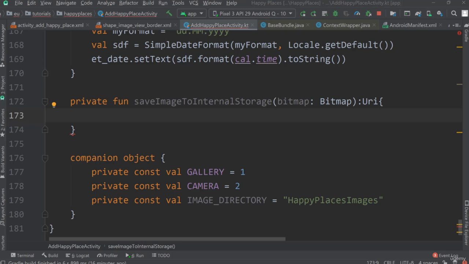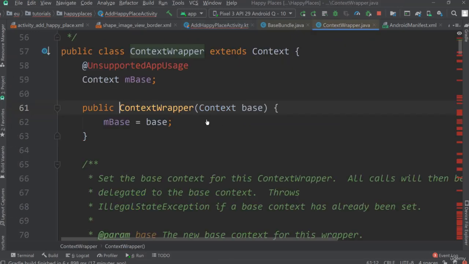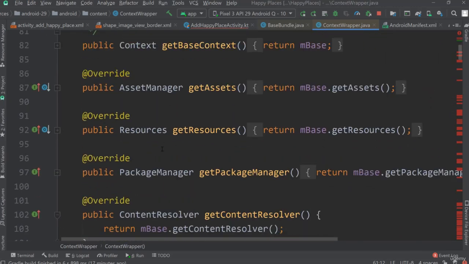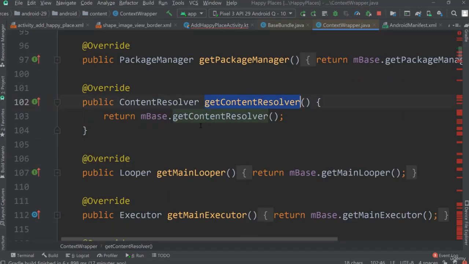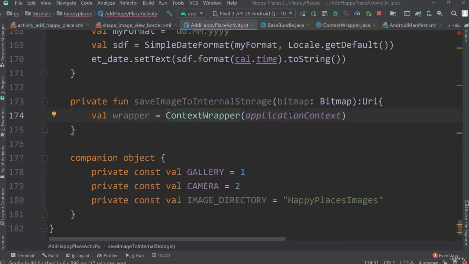And then what I'm going to use is the wrapper, and the wrapper should be our ContextWrapper. And that is going to be the application context. All right, so ContextWrapper, I'm going to pass the application context to it. So ContextWrapper, as you know, extends Context. We saw that in the last video, where we also used the ContextWrapper before, the content resolver. Okay, so now we can use the application context this way.